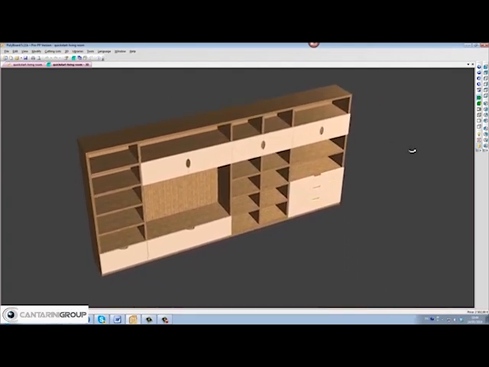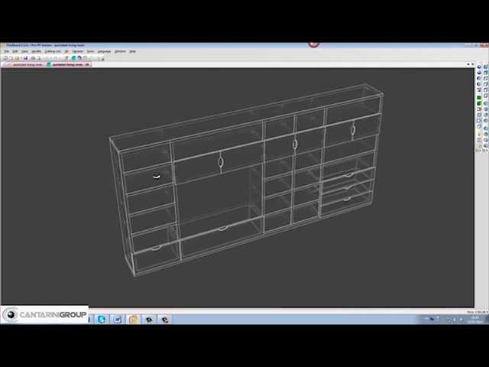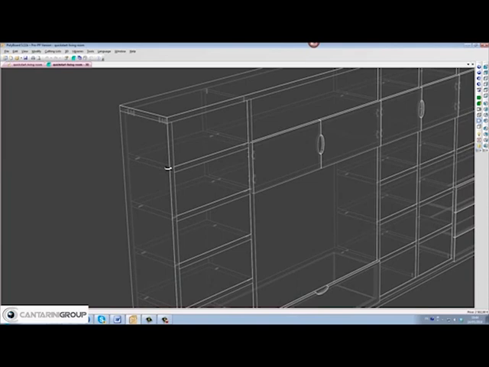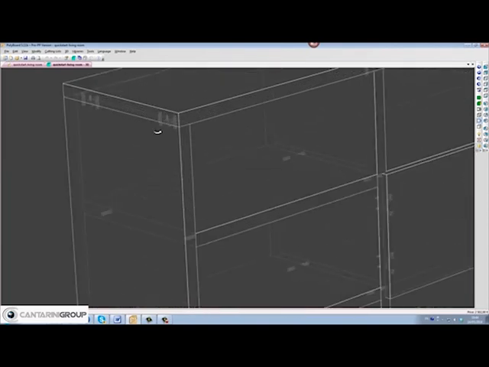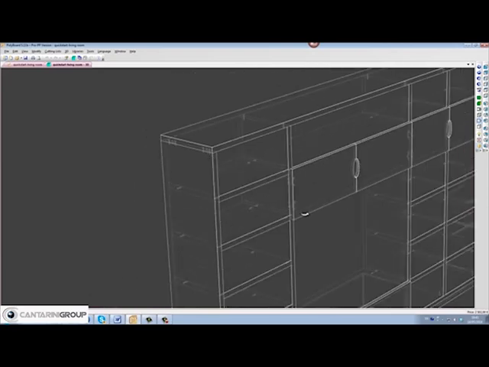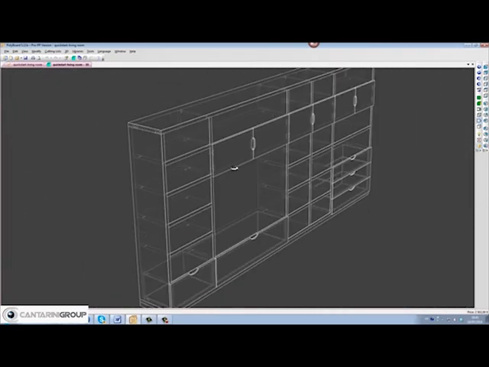Here we have a textured view, but we can also display the model in a transparent view. If we click on this button here called Hidden Face Perspective, we will get a wire frame view and we will be able to see inside our cabinet. And we can even see inside the different assembly details, and we can see the hardware that's been used to join the boards together. We can see here the hinges on the doors.